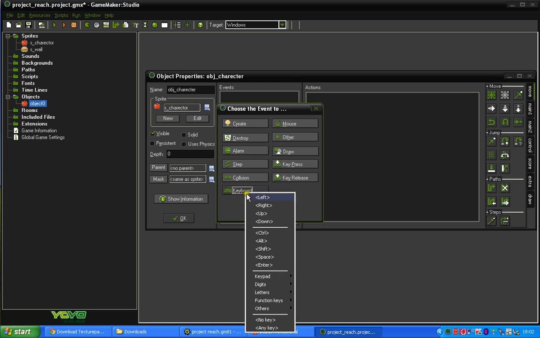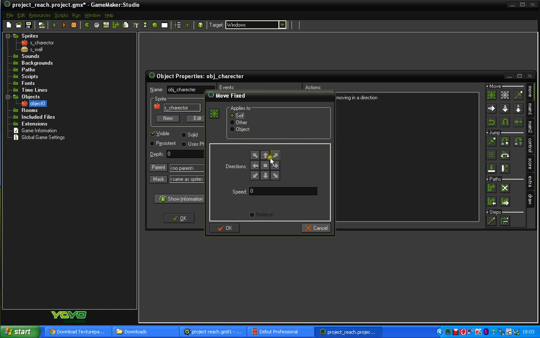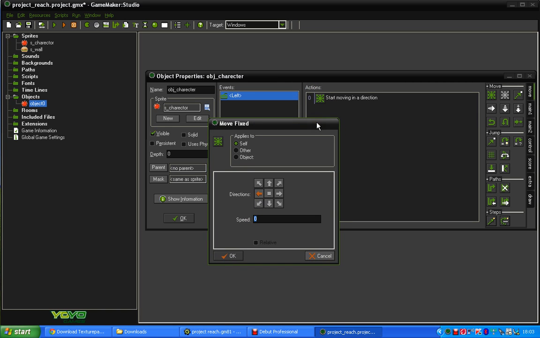Keyboard, left, and you want to choose move fixed. You want it to apply to itself, and you want it in the direction of the button that you've chosen. In my case it's left, so I want it to be going left, and its speed, steady speed, is 5. Now you don't want it to be relative, because if it's relative it means it will speed up.